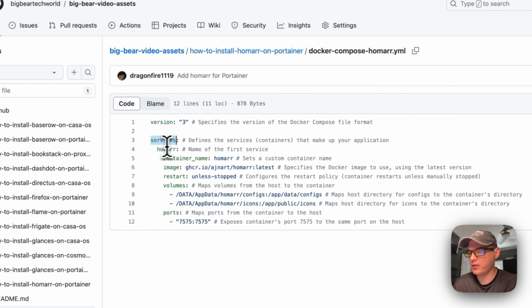So I'm going to start on Big Bear Video Assets. There will be a link down in the YouTube description to get to this. And I'm going to scroll down to how to install Homarr on Portainer right here. And then Docker Compose. So version 3 of Docker Compose is being used. Set some services. And then the service underneath the services is called Homarr. Container name's Homarr. The image is coming off GitHub because this is a domain right here for GitHub. And then a path to the image, and then the latest tag is being used.